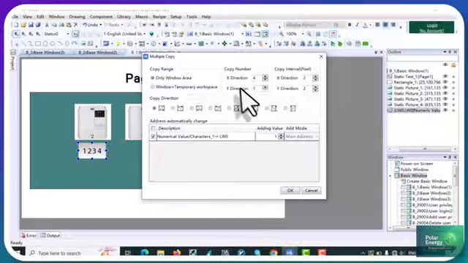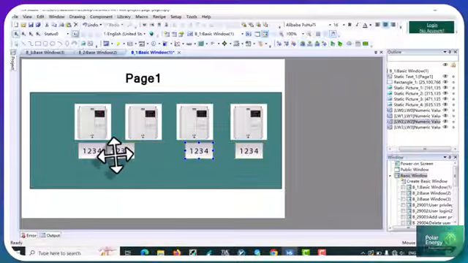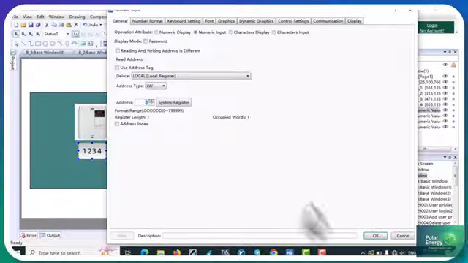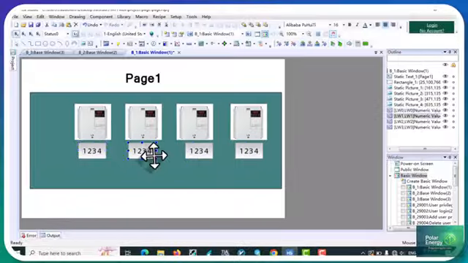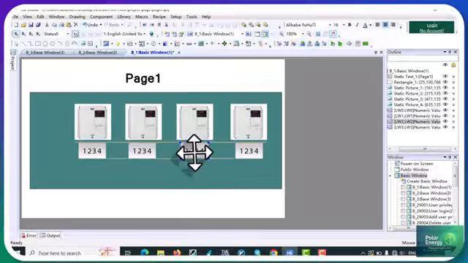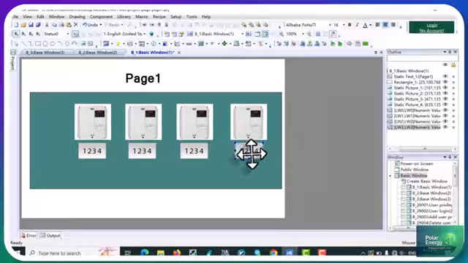So I click OK and specify that I want 4 of them horizontally next to it, and just 1 vertically, which is the original one. I hit OK, and you can see that they were created next to this one with sequential addresses. So the first one becomes allword 0. The next one is allword 1. The next should be allword 2. And the next one should be allword 3.